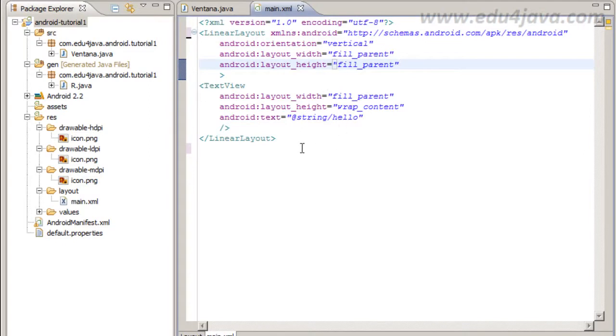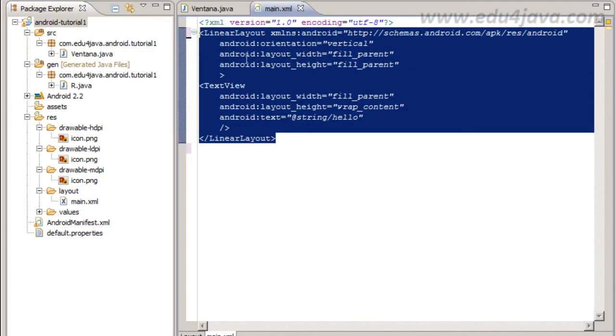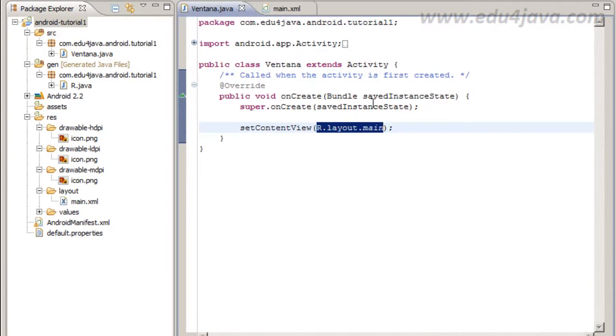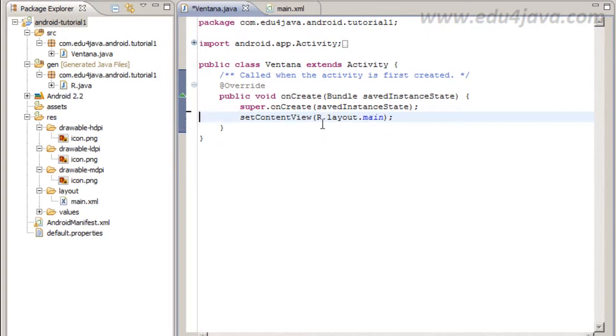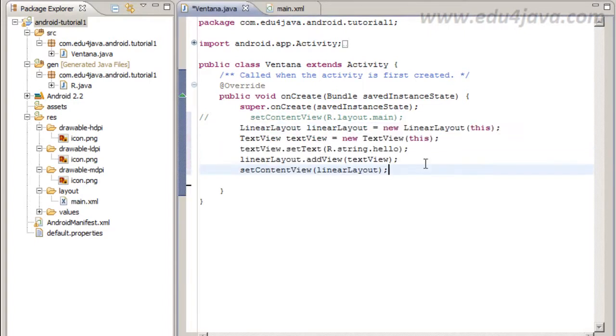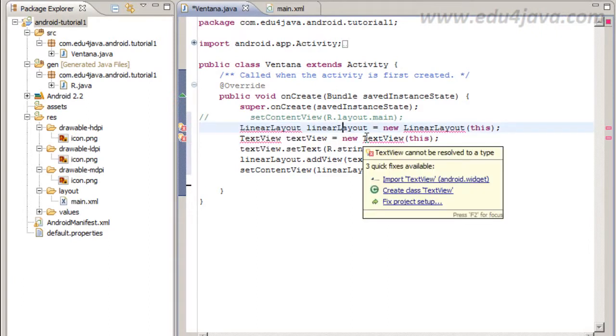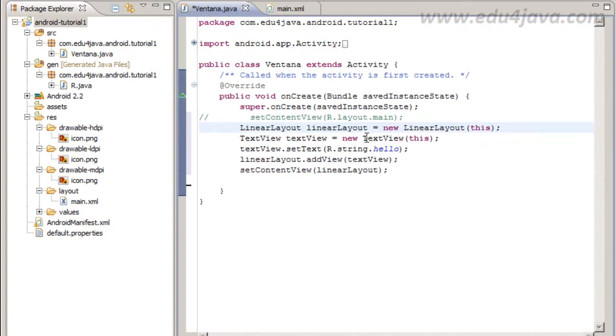Let's see if we can do this by code instead of XML. In order to do that, we are going to comment this setContentView line, and we are going to start creating the components by code. I'm going to paste this Java code here, and we get an error. These errors are for imports. If you press Ctrl+Shift+O, we get the imports automatically, as you can see here.